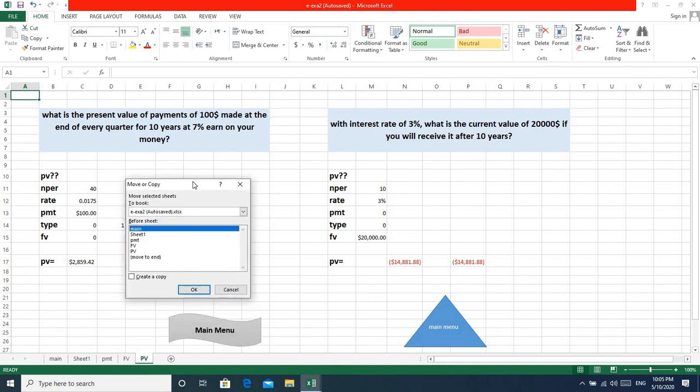Move or copy. Move the selected sheet to what? You want to move it to what? To the same book, or to another book, or to a new book? Any place you want, and then create a copy if you want to create a copy, or you want to move it only, and then you can select OK.